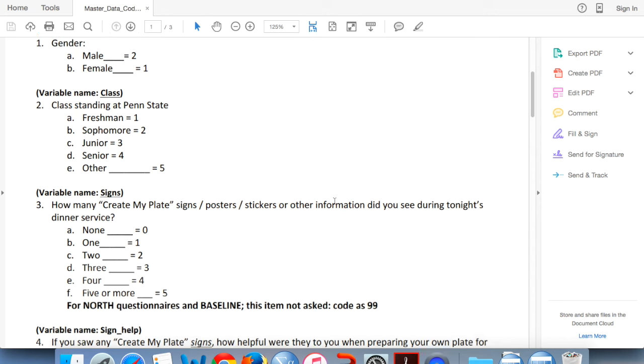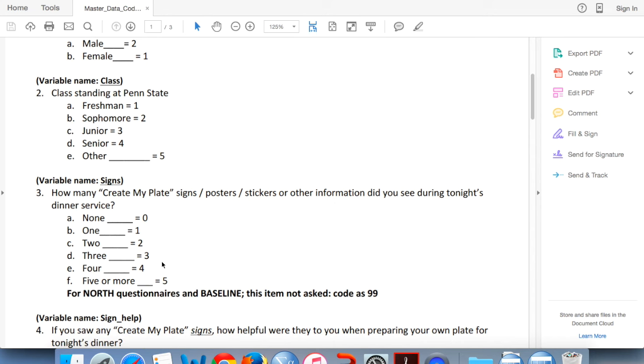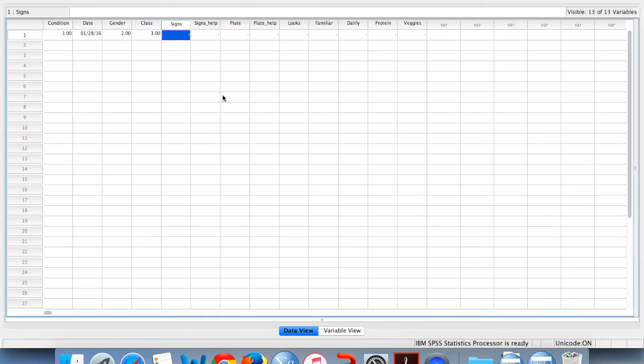Okay, for signs. Now, these are ones that say for North questionnaires and baseline. So this was a baseline questionnaire. This item was not asked. So I'm going to enter here 99. The same is true for did the signs help? Did you see an example plate? Baseline, didn't ask. Was the plate helpful? Didn't ask. How did the plate look, basically?